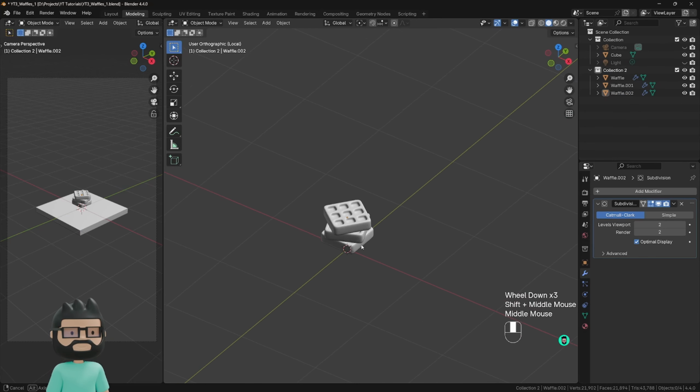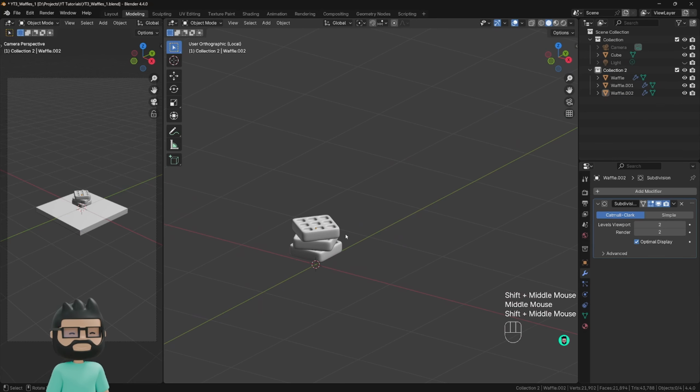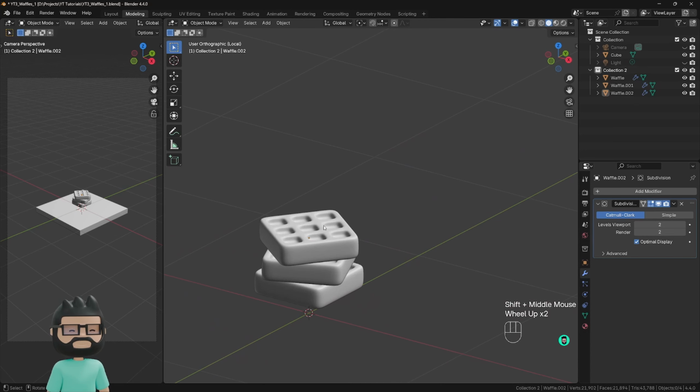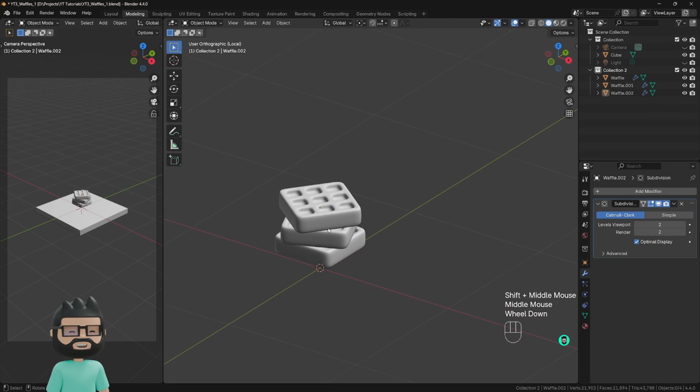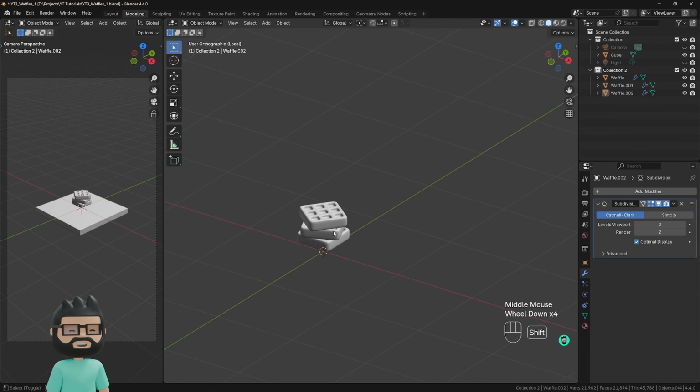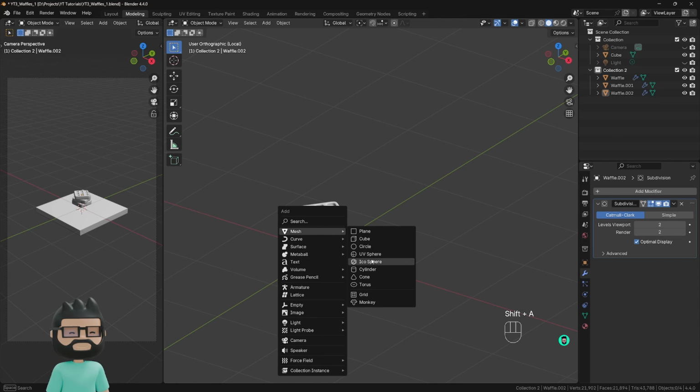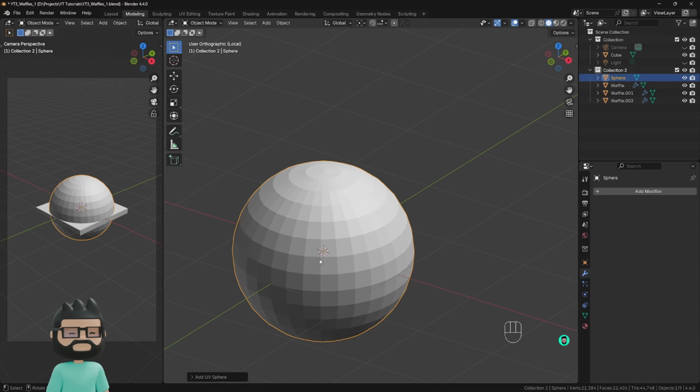And our waffles are ready. Let's add some berries on top of it. So I'll press Shift A, mesh, and a UV sphere. Now this is a very high resolution and we'll be scaling it a lot down, so we don't actually want it. So we need to go into this panel and change the settings.